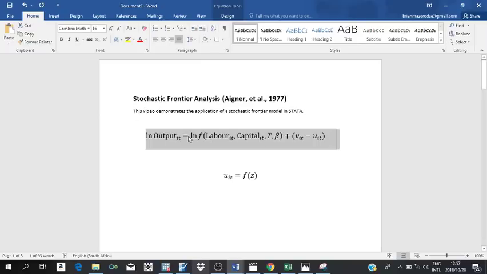So you can see that we have our output in logarithms, we have labor, we have capital. T is just a time trend, which we normally include to capture the possibility of technical change, and that is if we are dealing with either time series or panel data. And what you see in parentheses is our composite error term. You can see that the composite error term comprises two parts here.